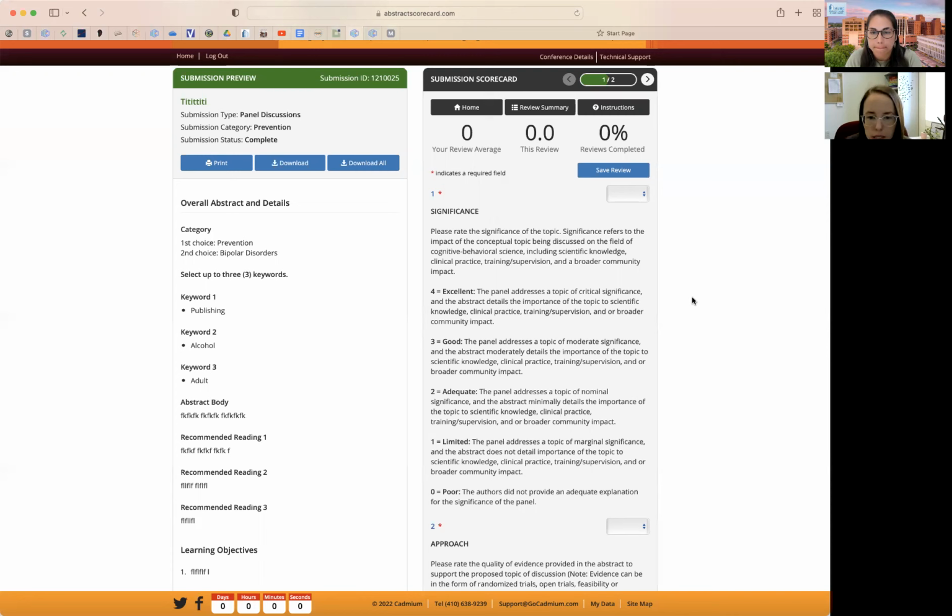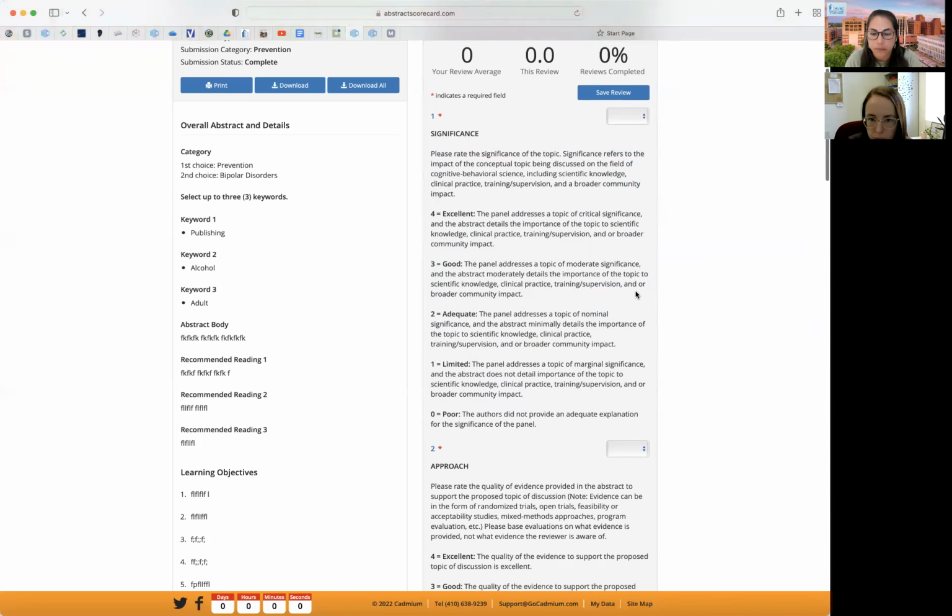So to begin with significance, each of these items will be rated on a scale from 0 to 4, with 0 being poor and 4 being excellent. And that'll be across every single one of these criteria. And the significance is intended to refer to the impact of the conceptual topic being discussed on the field of cognitive behavioral science. And for something like a symposia or a poster, this is going to be representative of the impact of the study on the field of cognitive behavioral science. So this could include scientific knowledge as well as clinical practice.